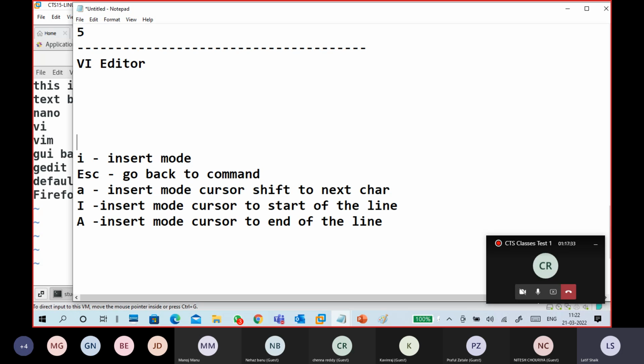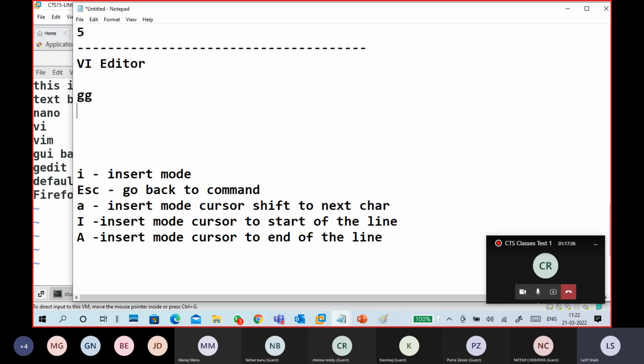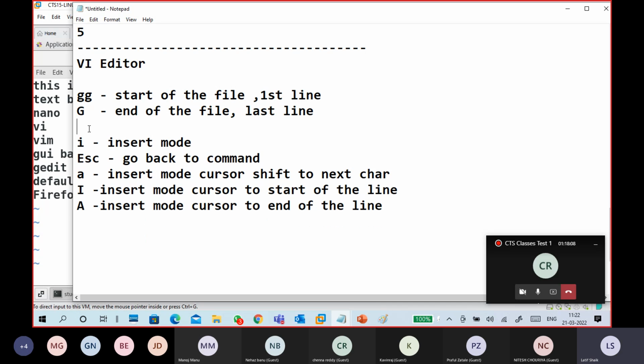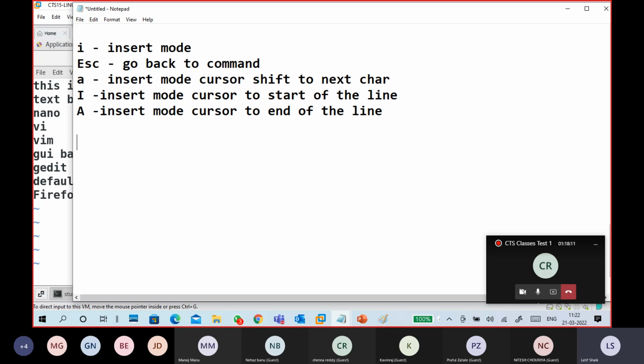One more, which is not an insert mode command: gg and capital G. gg goes to the start of the file, meaning the first line. Capital G goes to the end of the file, meaning the last line. Next will come small o and capital O.